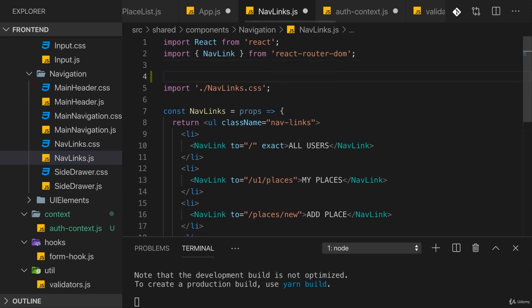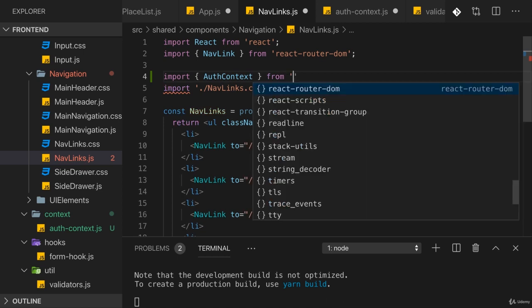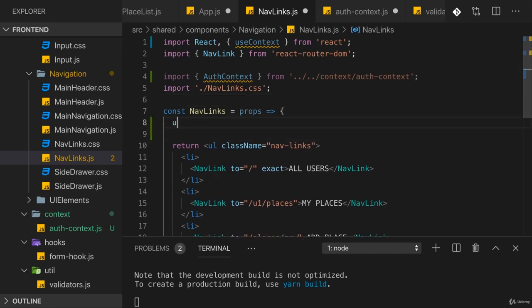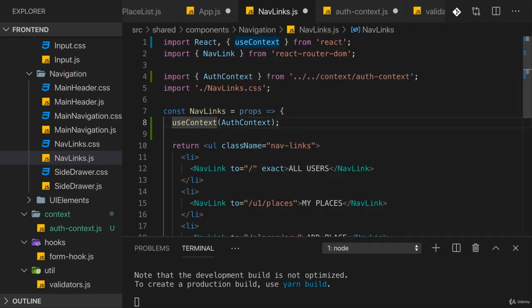So here in nav links, let's import auth context from the context folder and then auth context, and import a new hook, which we haven't used before, use context. And this does what the name implies. It allows us to tap into a context to listen to it, so to say. So here we can then call use context and pass in the auth context just like this.